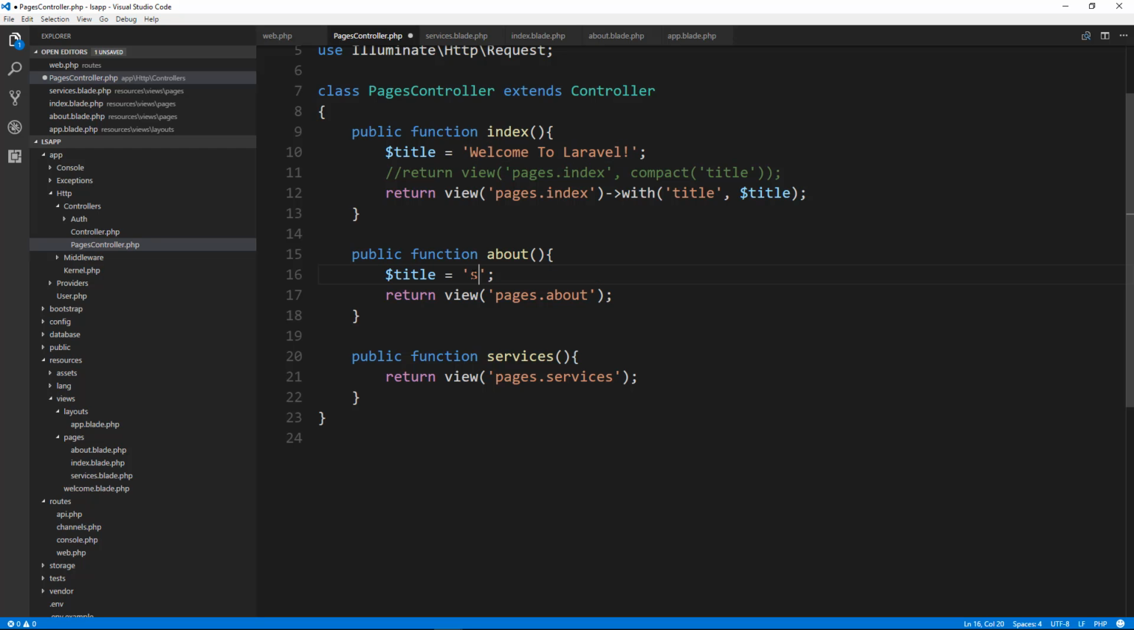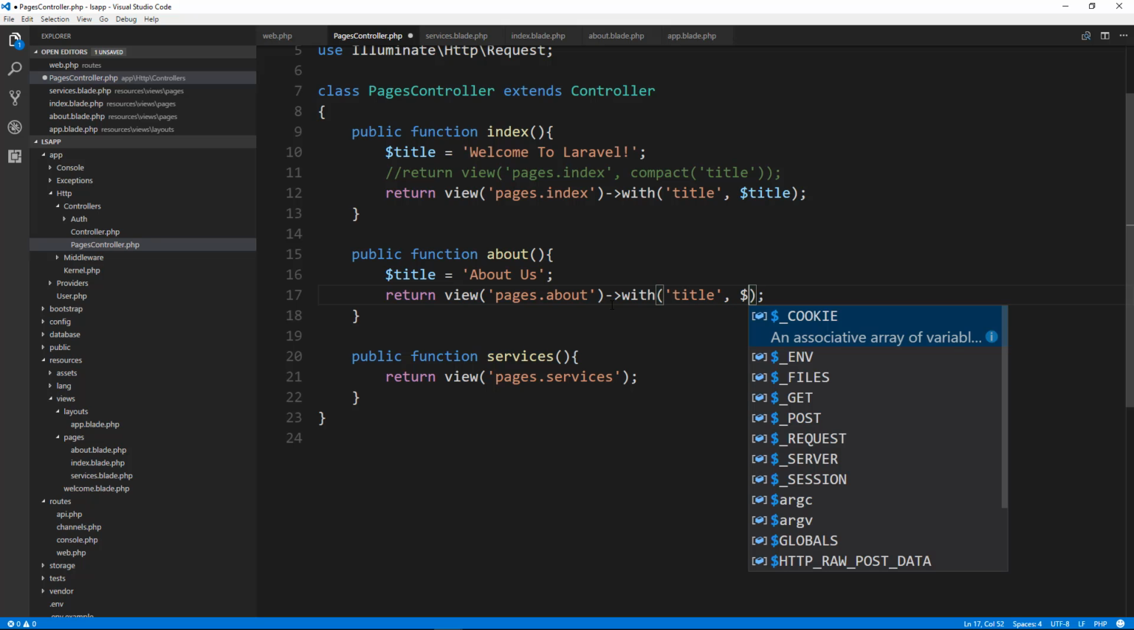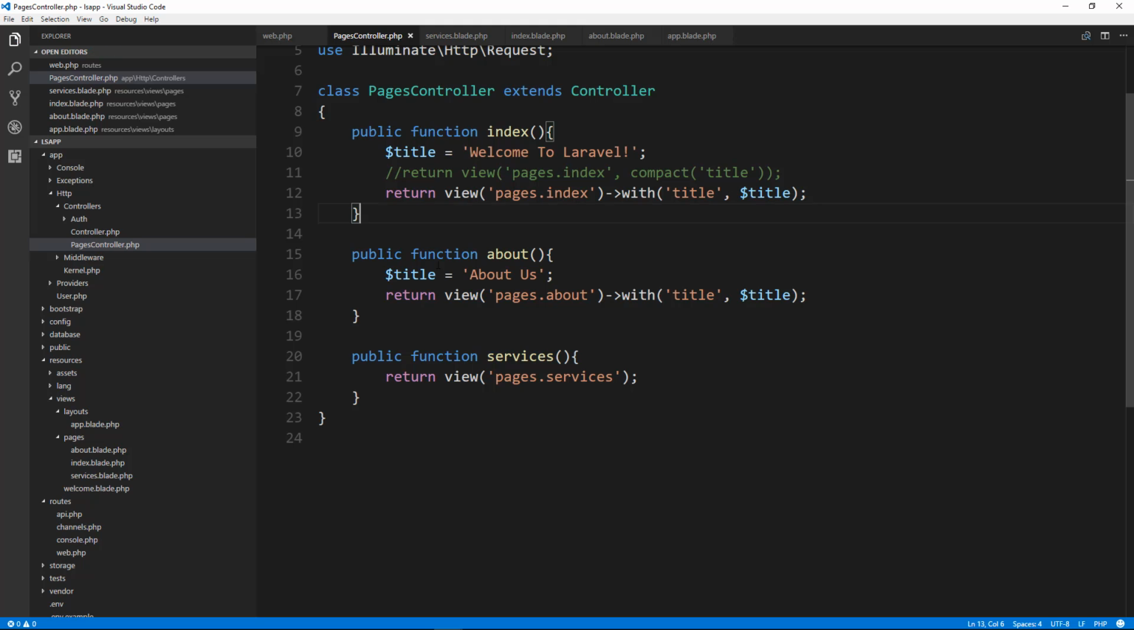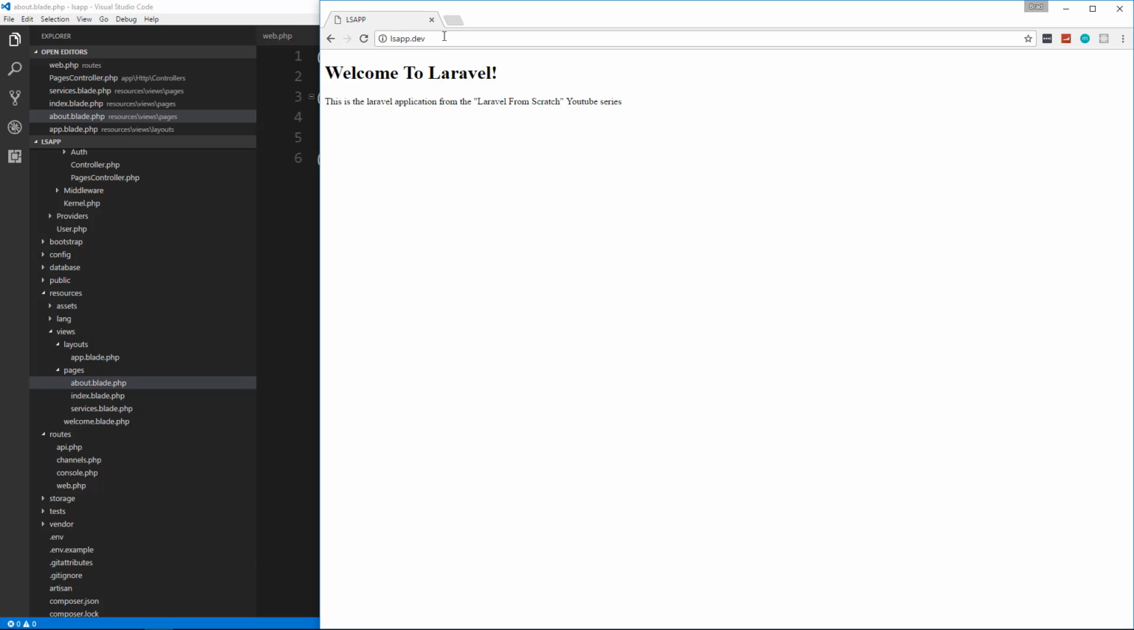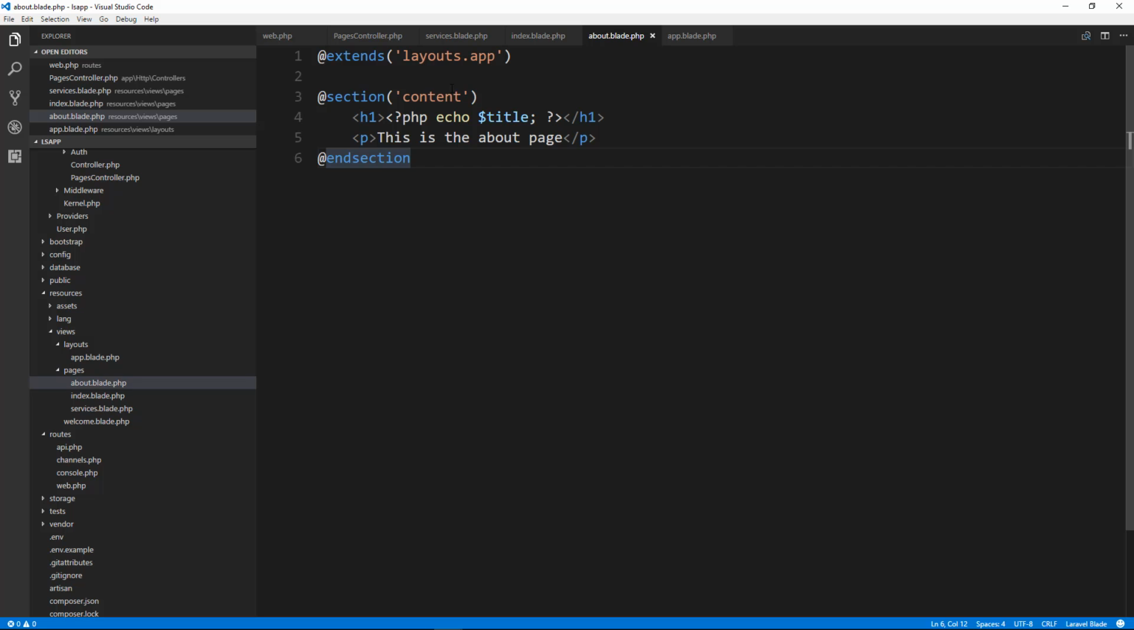So we'll just say, let's say about us, and we'll pass that in. Obviously, you don't have to make the title dynamic like this, but it just gives you an idea of how to do it. And you could also go like this. You could say PHP echo title, which a lot of template engines don't allow. But let's try that. So if we go to about, you see that that works as well. And I'll just leave it like that just for an example.